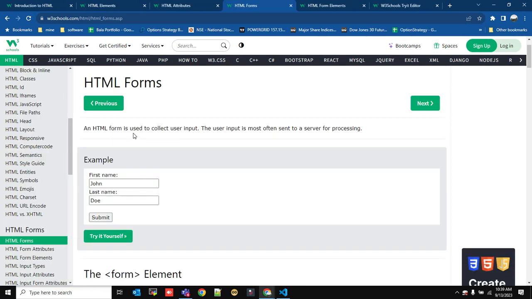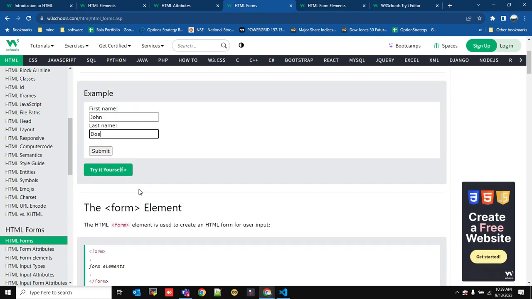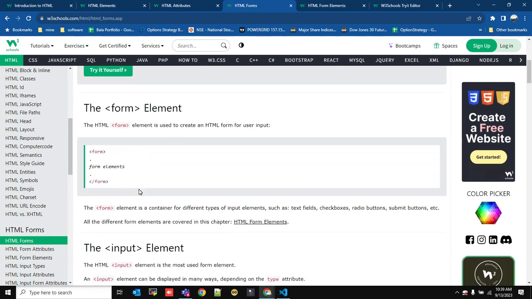Next is HTML form. Form is used to collect input from the user, right? You can collect some information like your name, mobile number, all these things you need to collect in a website, which can be done using the form element. So the form element is basically a container of different types of input elements.